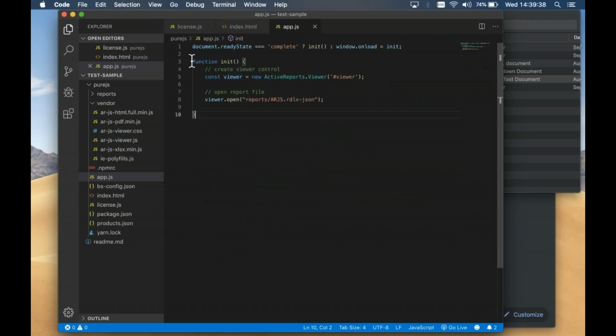You can see here there's a couple of lines of boilerplate code for the browser, just to make sure that everything is set up properly before we start to execute our JavaScript. In our init function, we're going to create a new ActiveReports viewer object, and we'll just pass the ID to this constructor to create it. And then the next step is adding the file that we want. We take the viewer and we open the report file that we created earlier in this session.